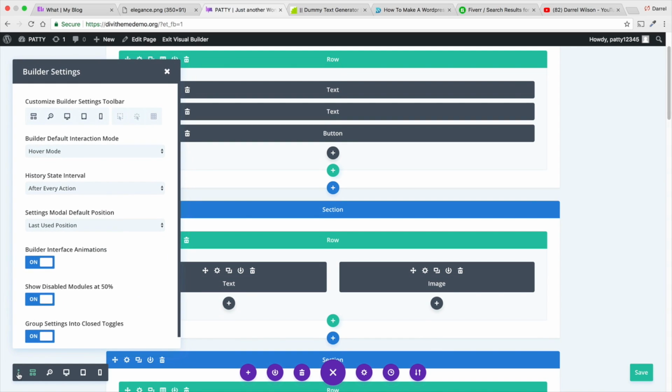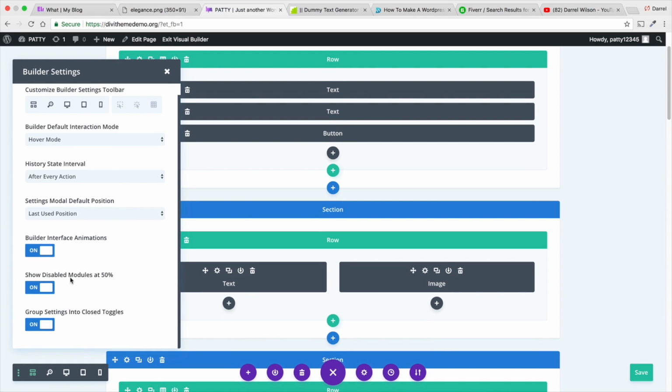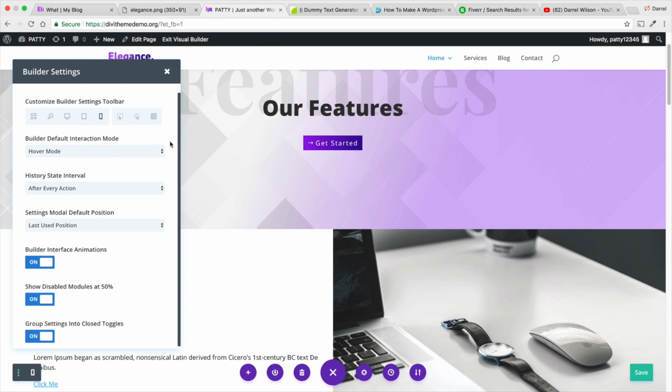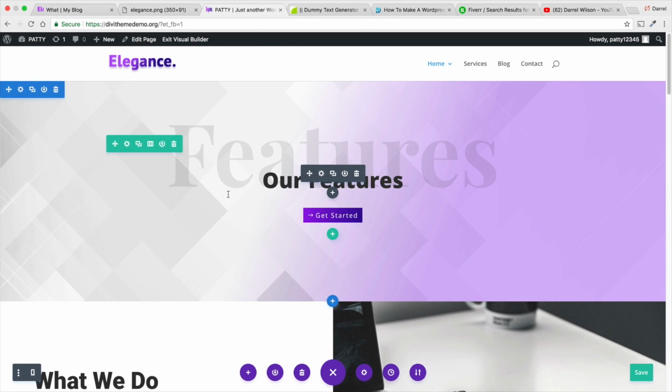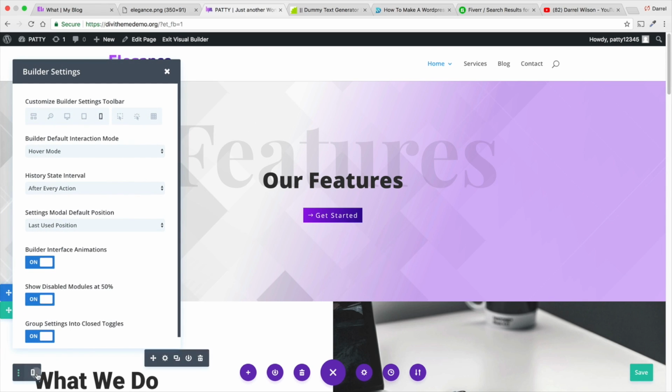It's pretty cool. They also have additional settings, but like I said, this is a little bit more advanced. You guys don't need to use this stuff too much, but if you would like to mess with it, then you're more than welcome to.